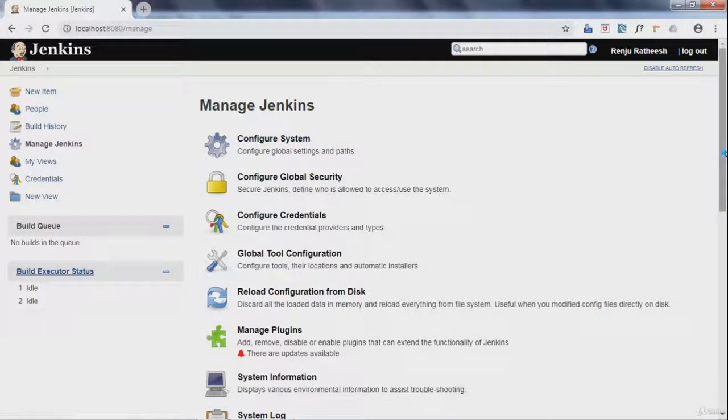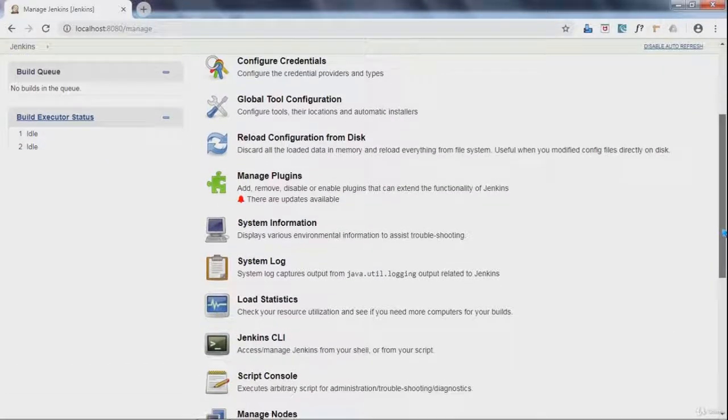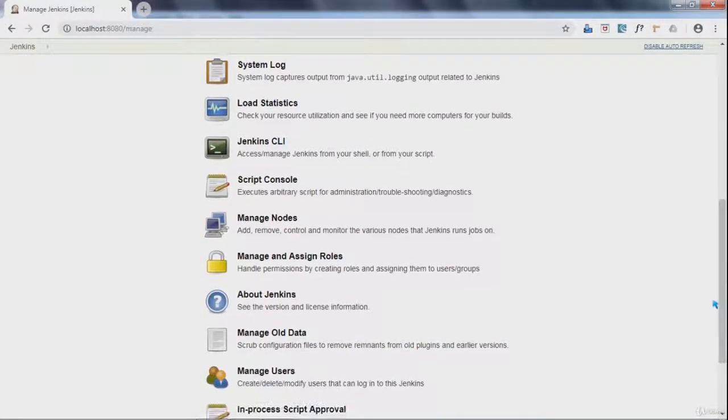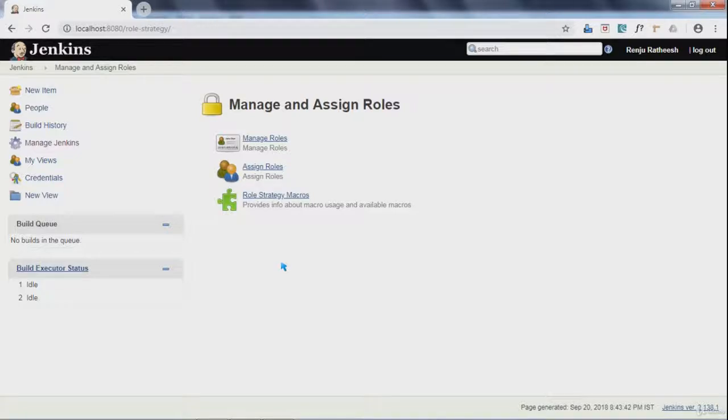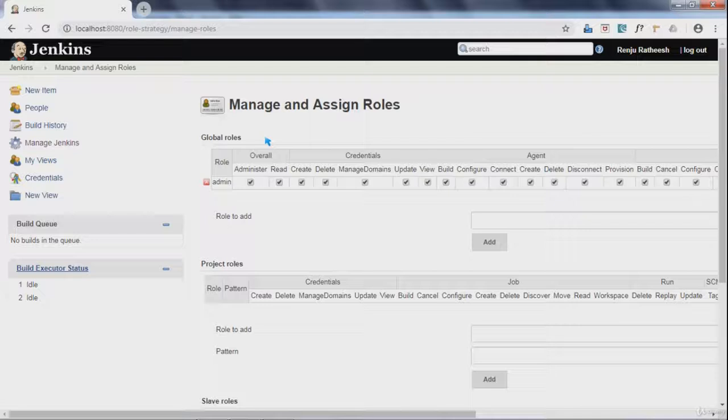After doing that, if you come down here, you should see a new option which says Manage and Assign Roles, right? So this is a new option that has been installed after we installed the Role-based Authorization Strategy plugin. So let's click on this. Here you see an option called Manage Roles. Let's go in there. So let's assume that in our company, we have, say, two roles. One is the project team and the other one is the manager team. Right? So let's go and add them here.